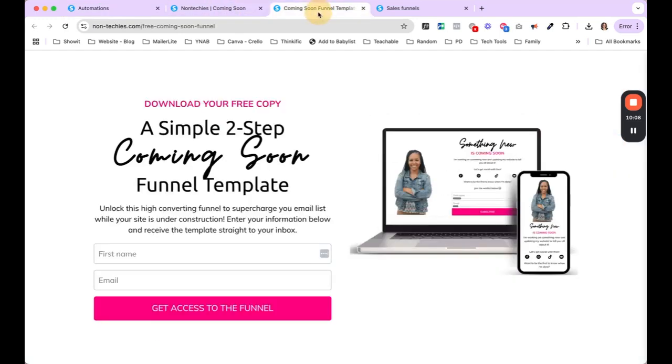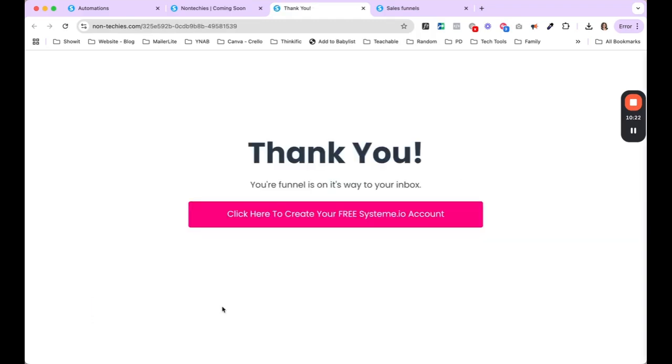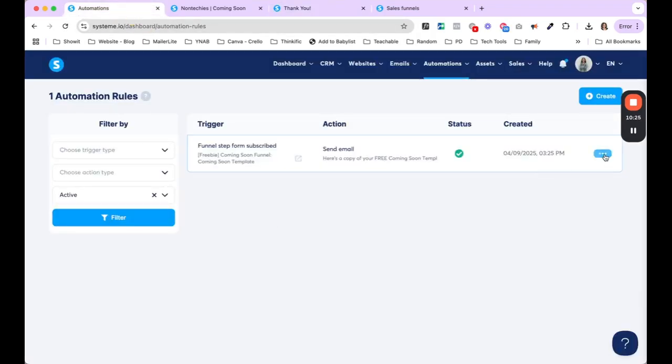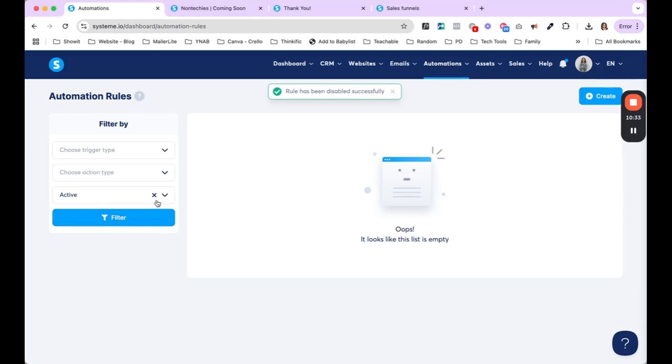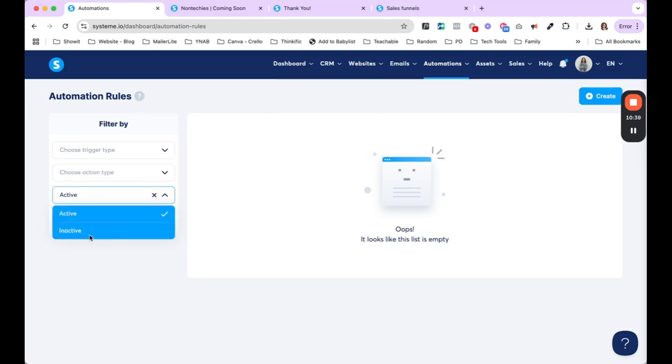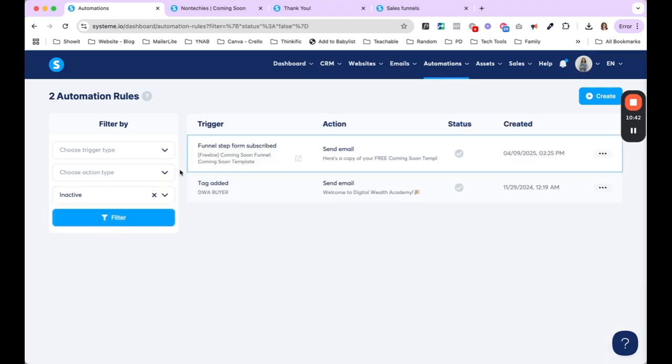Okay, so we'll come here. Okay, it's working perfect. I'm going to go ahead and disable it now so that no one else comes on. And if you need to disable anything, once you get ready to look for it, you just click on inactive, you filter, and you see that it's there, and then you can come to the 3 dot menu and enable your rule.